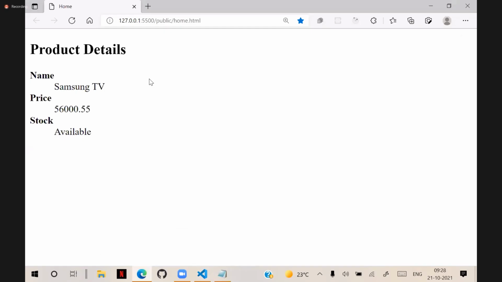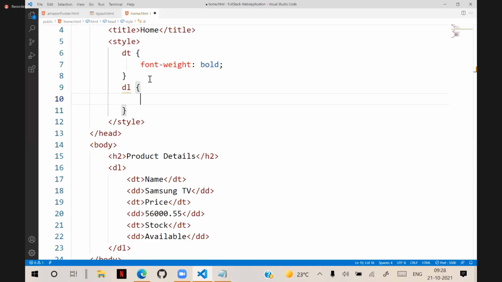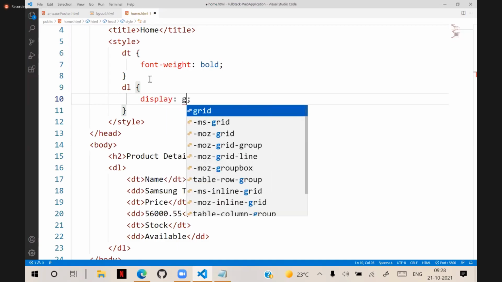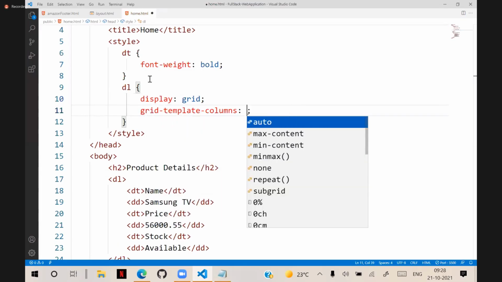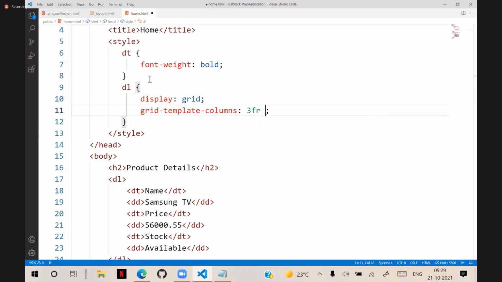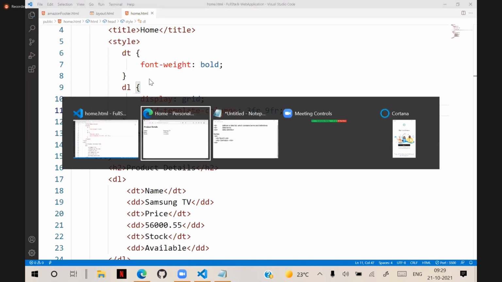That means now how many columns do we want here? Two columns. How to divide the data list into two columns? You know it. Display. Display what? Grid. Okay. Next, grid template columns. How many? Left and right are there. So for left I will give, suppose, 3 fractions. Then right it should be 9 fractions. So now you can see that the content will be displayed side by side.